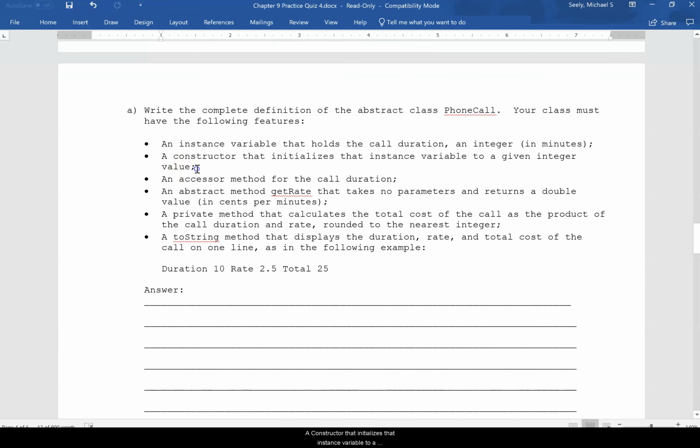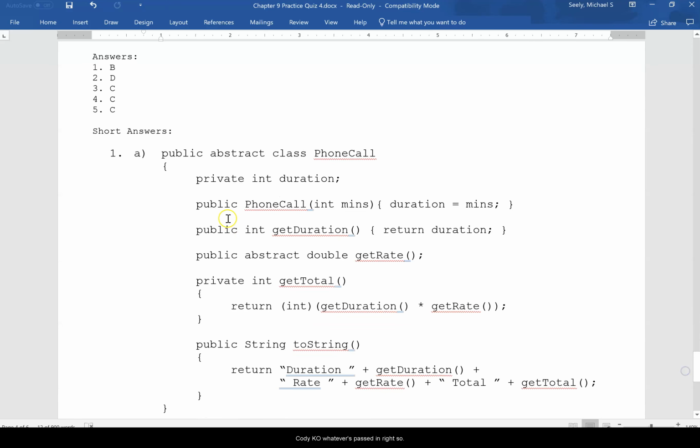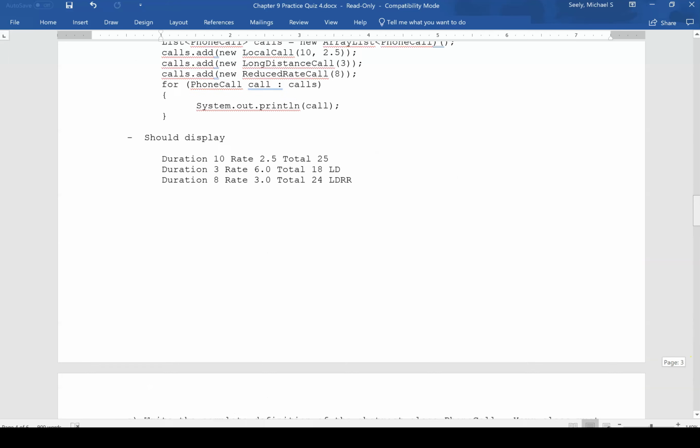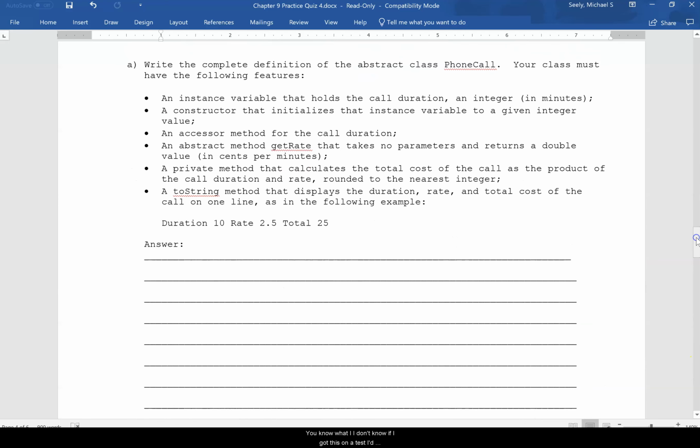B, a constructor that initializes that instance variable to a given integer value. So what would your duration equal in your constructor? It would equal whatever's passed in, right? So you've got your public phone call, that's the constructor of phone call. It passes in the minutes, and then the duration is equal to the minutes. So these two lines of code are really easy. If I got this on a test, I'd probably just grade each bullet as 1 point: 1, 2, 3, 4. Boom, you did that, you got your point.